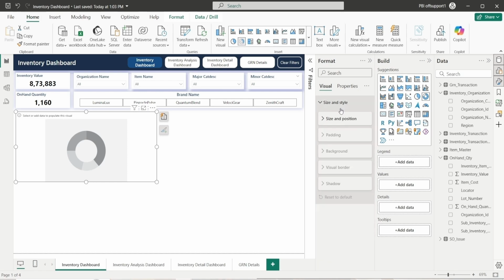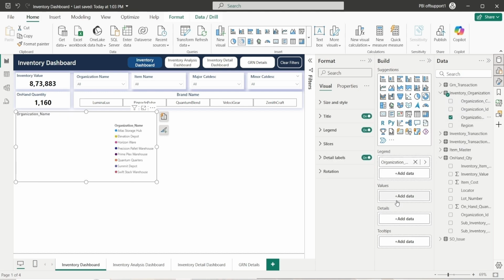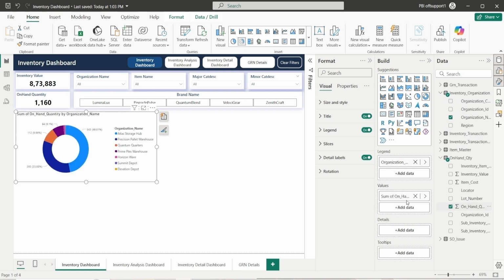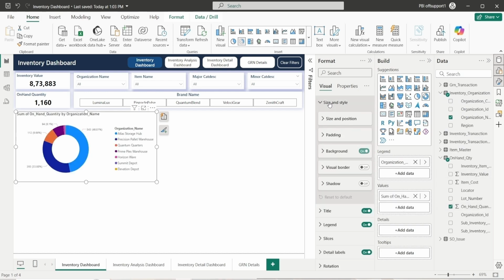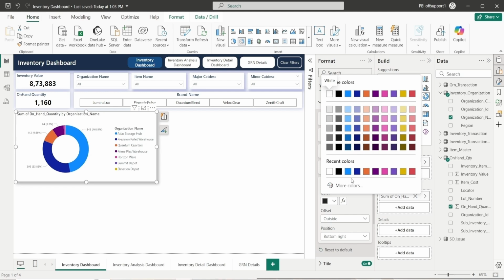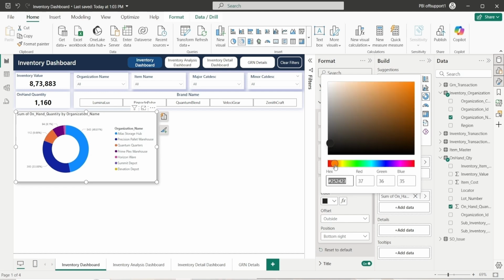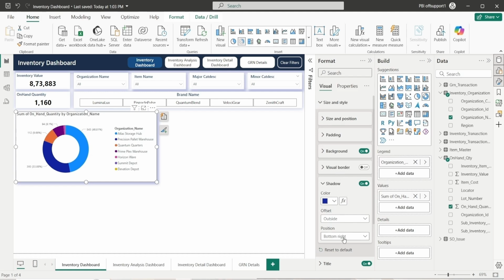Now we have to add the fields. For that, in legend we drag organization name, and in values on hand quantity. Now we have to give the size and style in shadow. Choose the shadow color here, and now position is center.